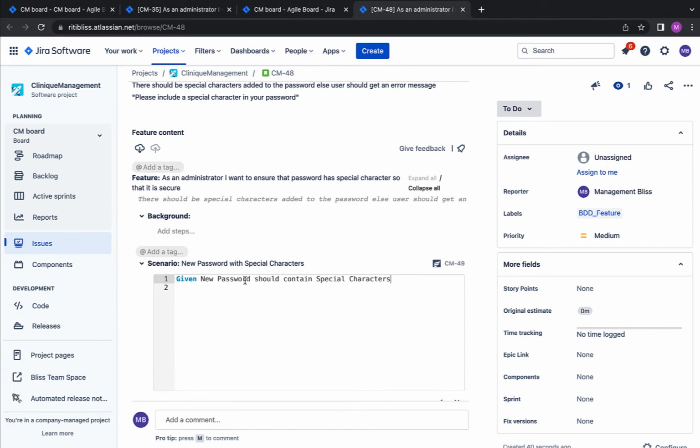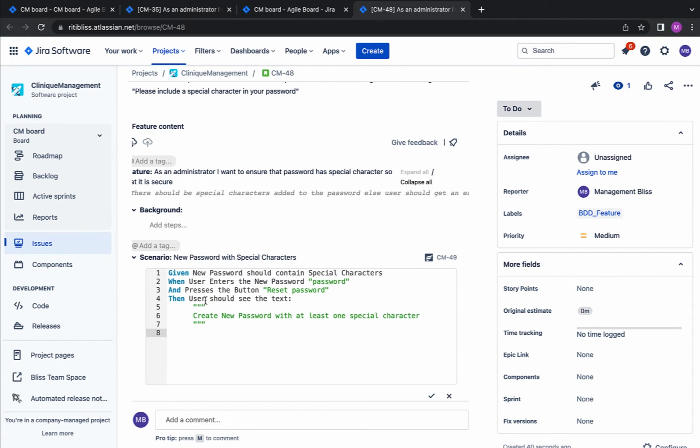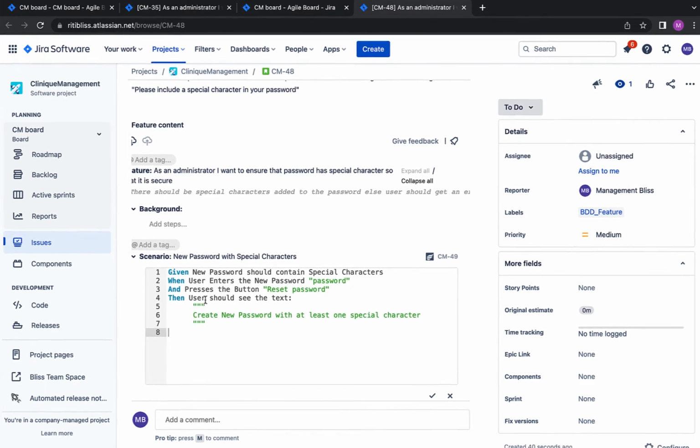Given, new password should contain special characters. When user enters new password and presses the button reset password, then user should see the text create new password with at least one special character.